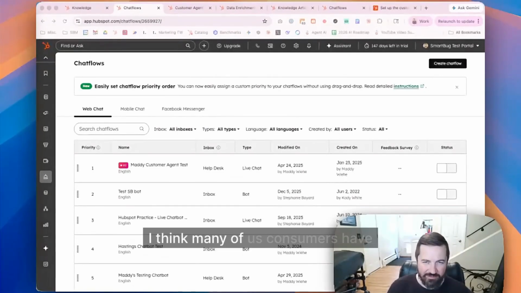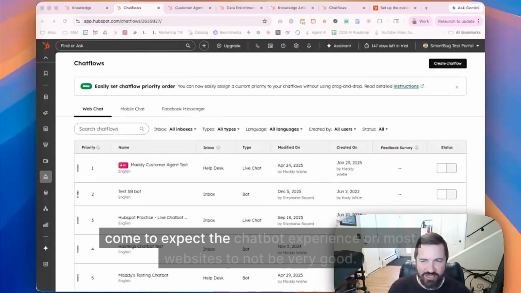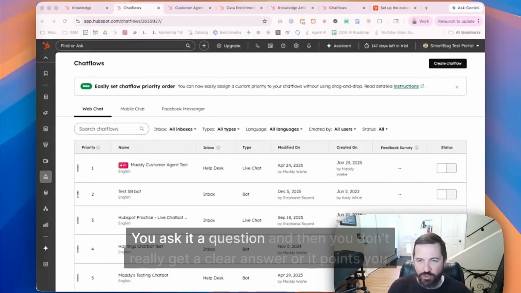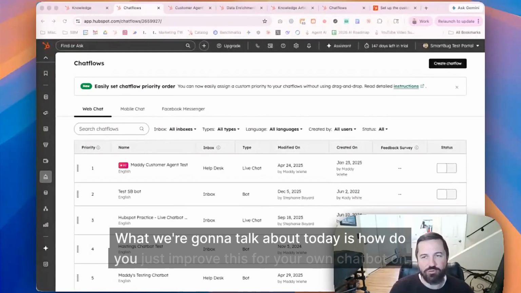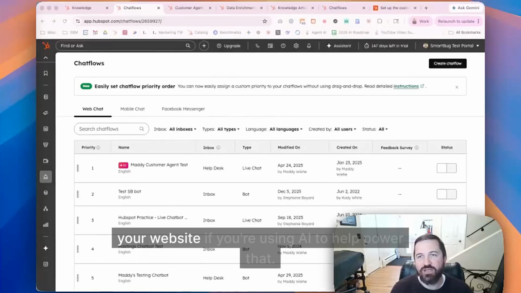I think many of us consumers have come to expect the chatbot experience on most websites to not be very good. You ask it a question and then you don't really get a clear answer, or maybe it responds with, go fill out a ticket so IT can respond to you. What we're going to talk about today is how you improve this for your own chatbot on your website if you're using AI to help power that.